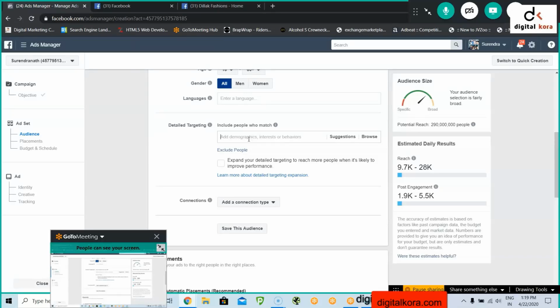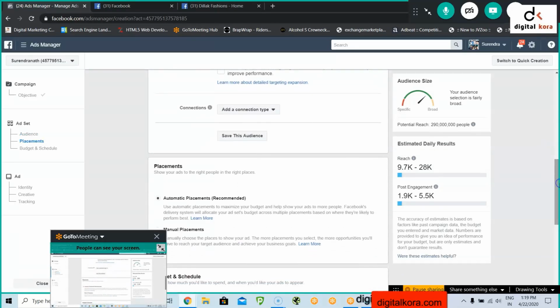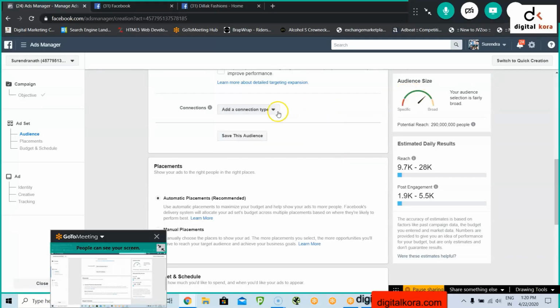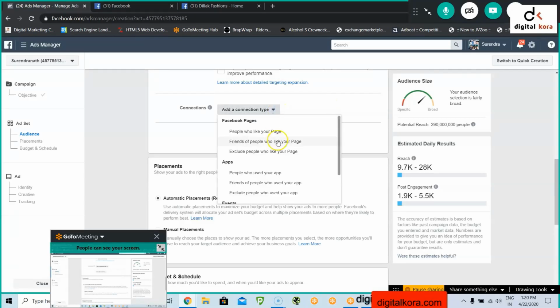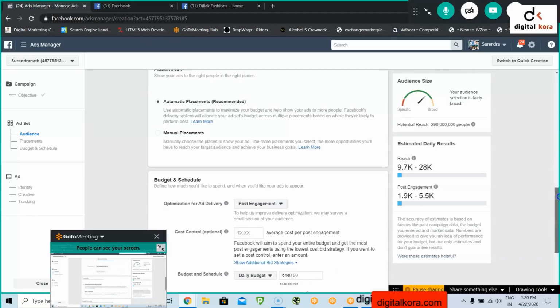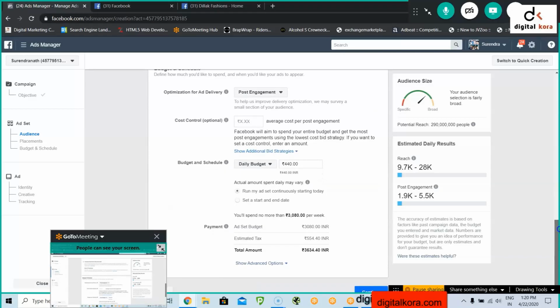Yeah, we are targeting additional audience. So enter all the keywords, select the suggestions, and you have to come down. If you have more likes or followers and you want to restrict the people, to show the ad only to the people who liked your page, then go for this option. If the audience size is less, do not select this option, because the reach will definitely come down. If you have some 1 lakh likes and you want to show the ad only to the people who liked your page, then only go for this option.